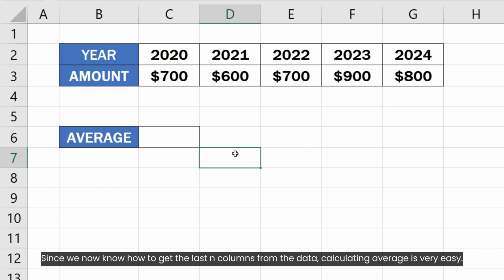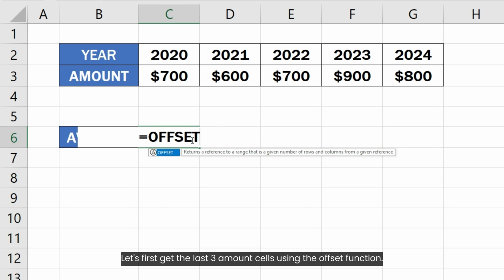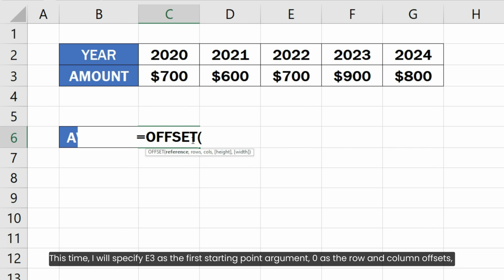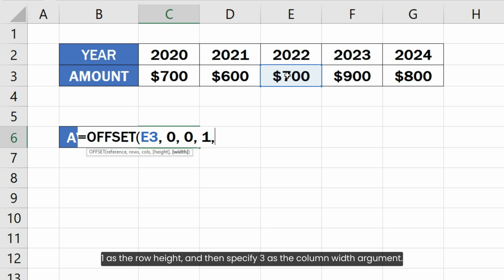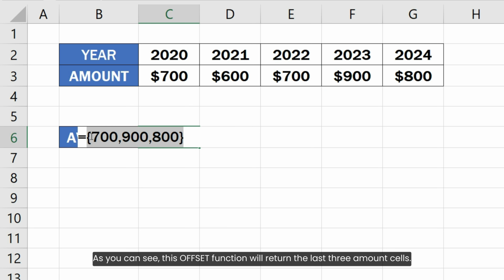Since we now know how to get the last n columns from the data, calculating the average is very easy. Let's type an equal sign in the target cell to start the formula. Let's first get the last 3 amount cells using the OFFSET function. This time I will specify E3 as the starting point argument, 0 as the row and column offsets, 1 as the row height, and then specify 3 as the column width argument. As you can see, this OFFSET function will return the last 3 amount cells.